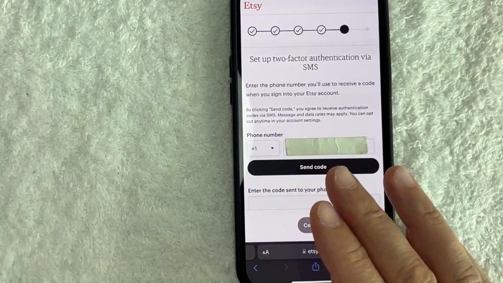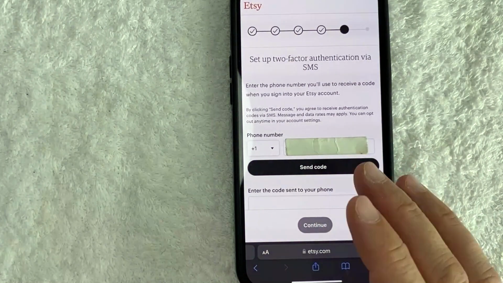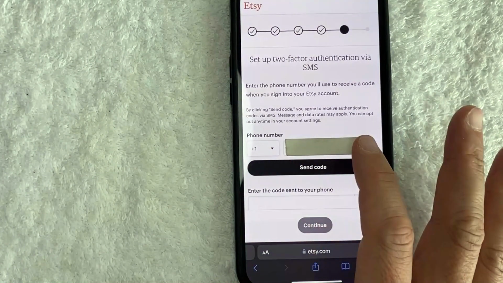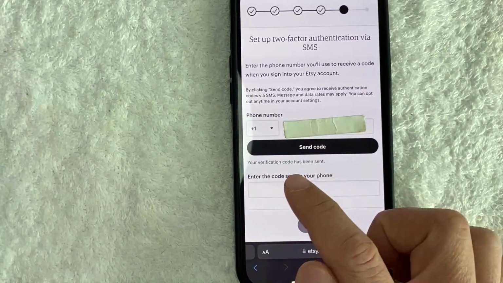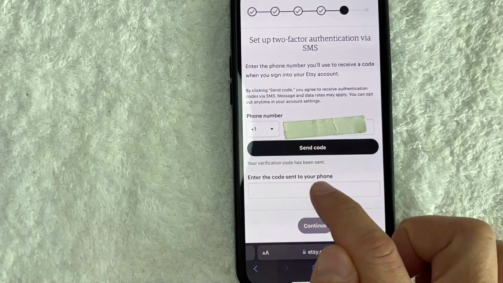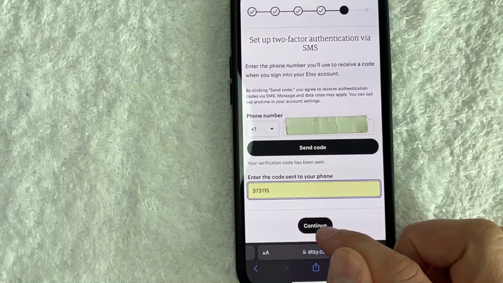Next, Etsy is going to send me a text message to verify I want to set up two-factor authentication for my Etsy seller account. Here's my number here. So let me click on Send Code. Okay, I just received the code from my text message. I'm going to enter that in here. Okay, I entered in the two-factor authentication code, and I'm going to click on this black Continue button.